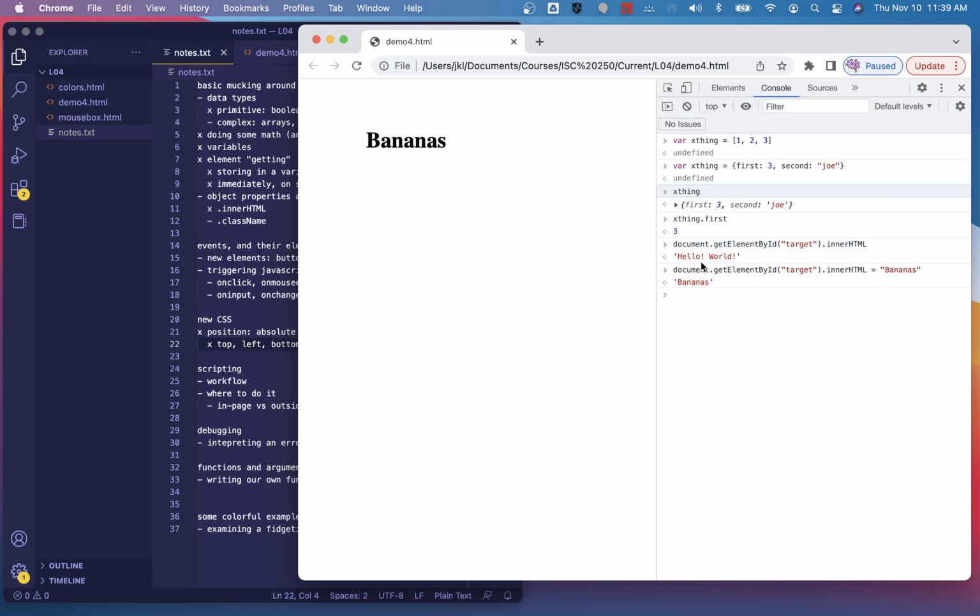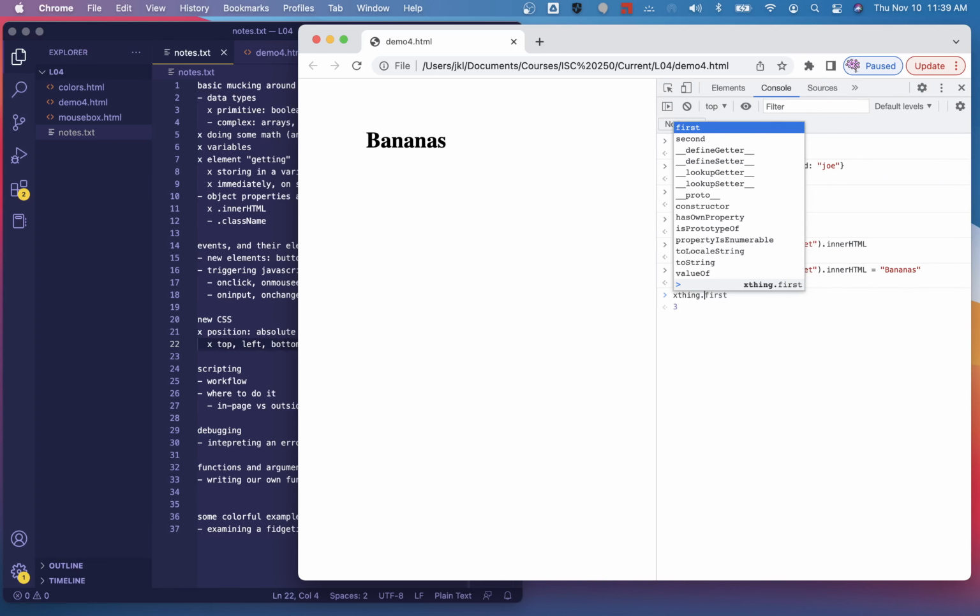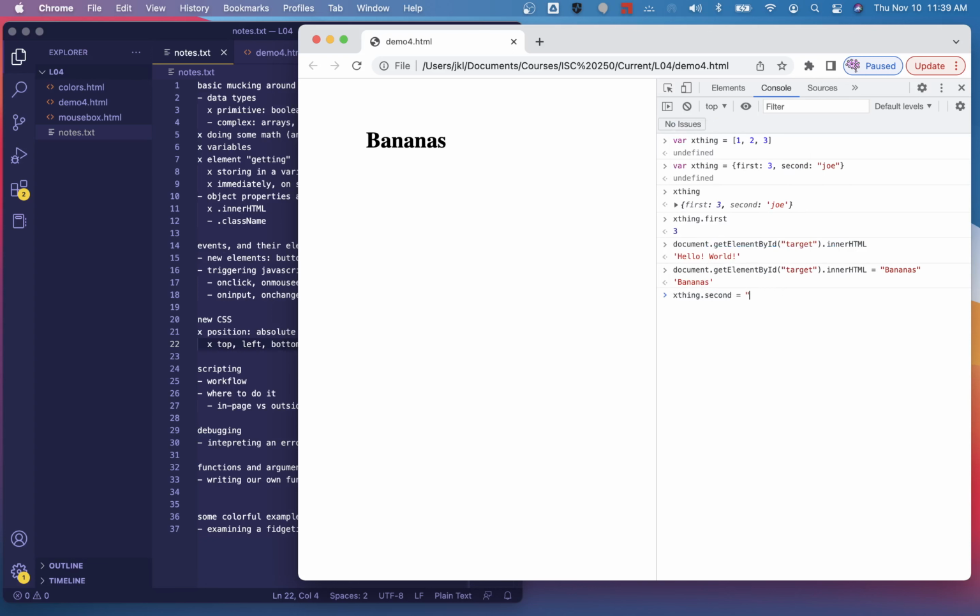Same way I can go into xthing and change second to hot sauce. Hot sauce has to have an exclamation point, of course. You digging? So let me do xthing just to show you what's in there. Yeah, it's still second entity has hot sauce. Now I called them first and second. You can name them whatever.